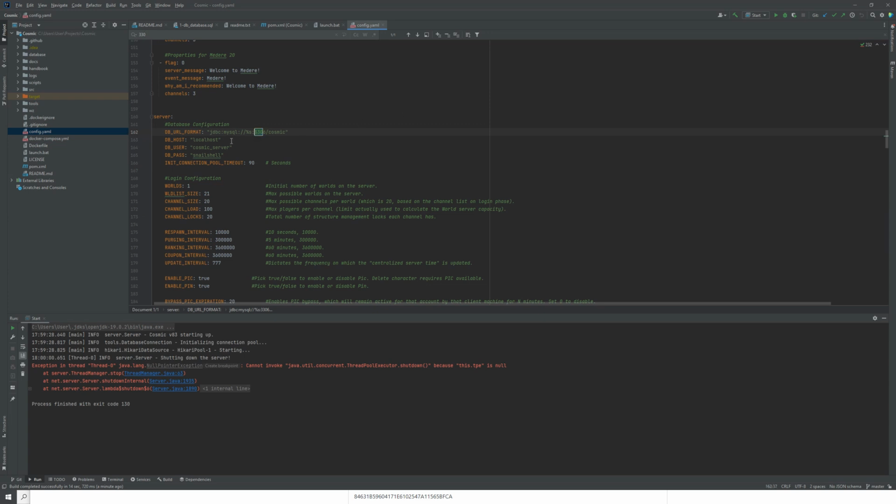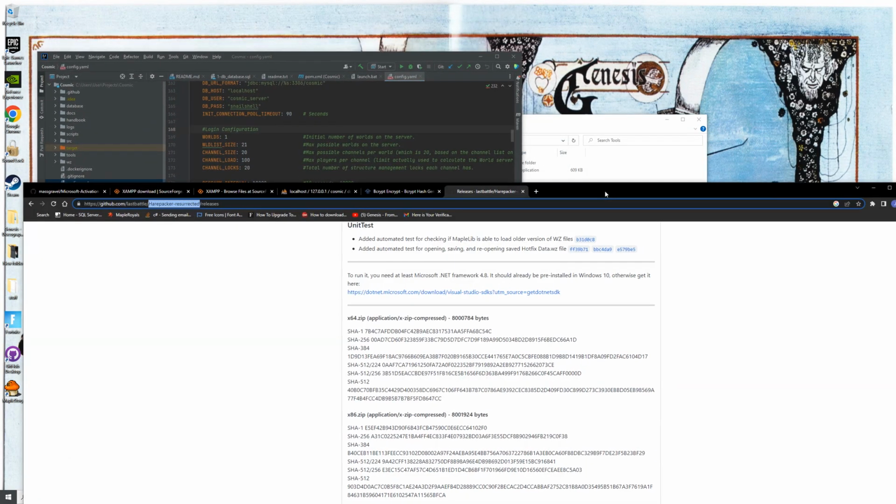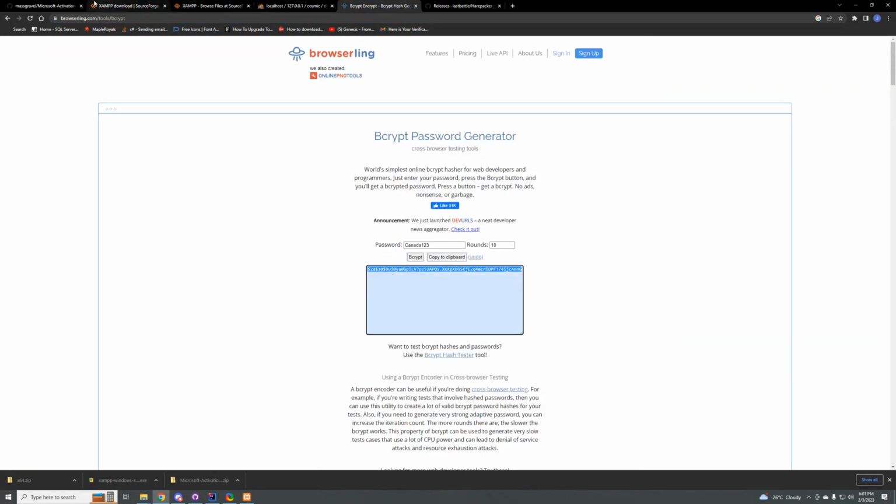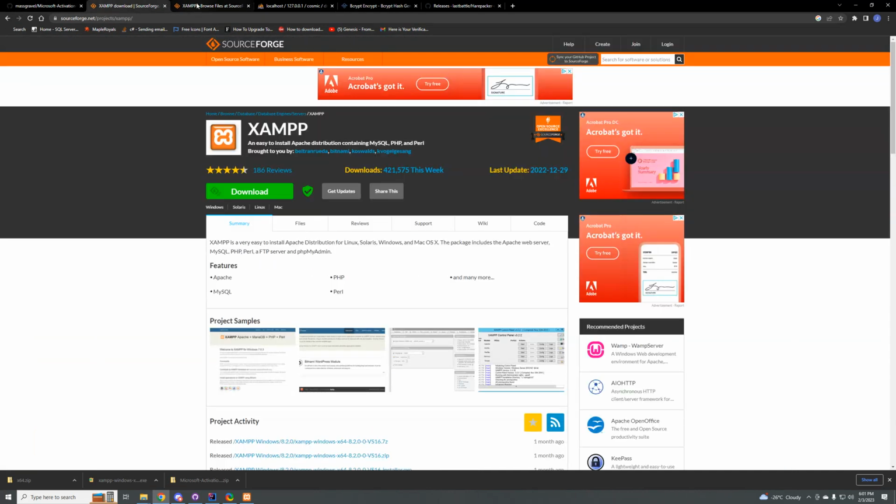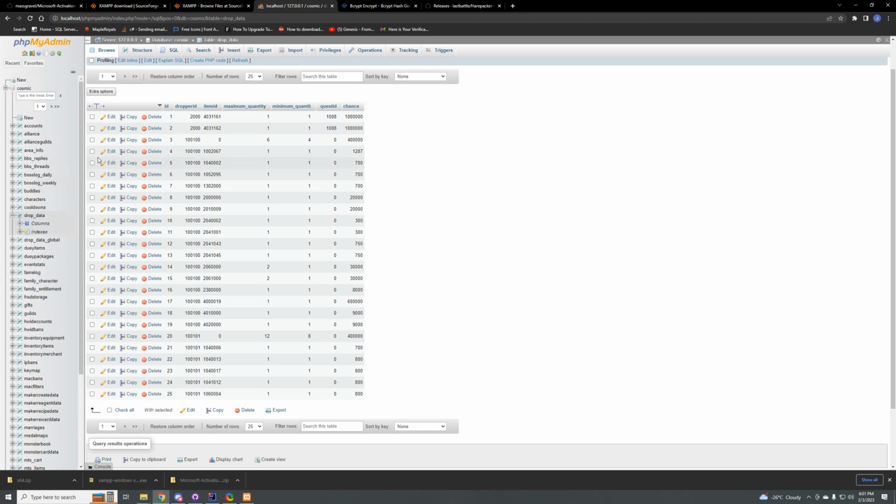So you see, it's attempting to connect with a user named Cosmic Server with a password that is snail shell. That's not going to work for us because we don't have such a user in the database. What do we have? Let's just use the default user, which is root with no password.